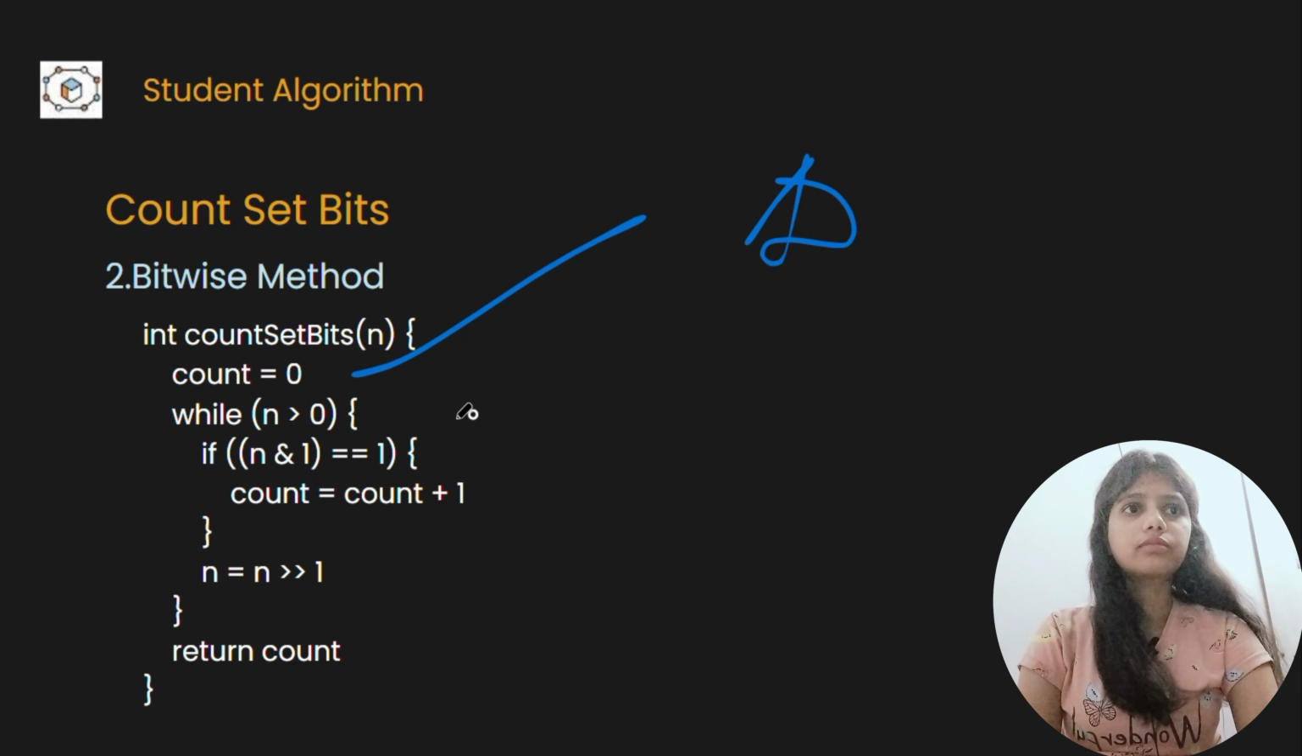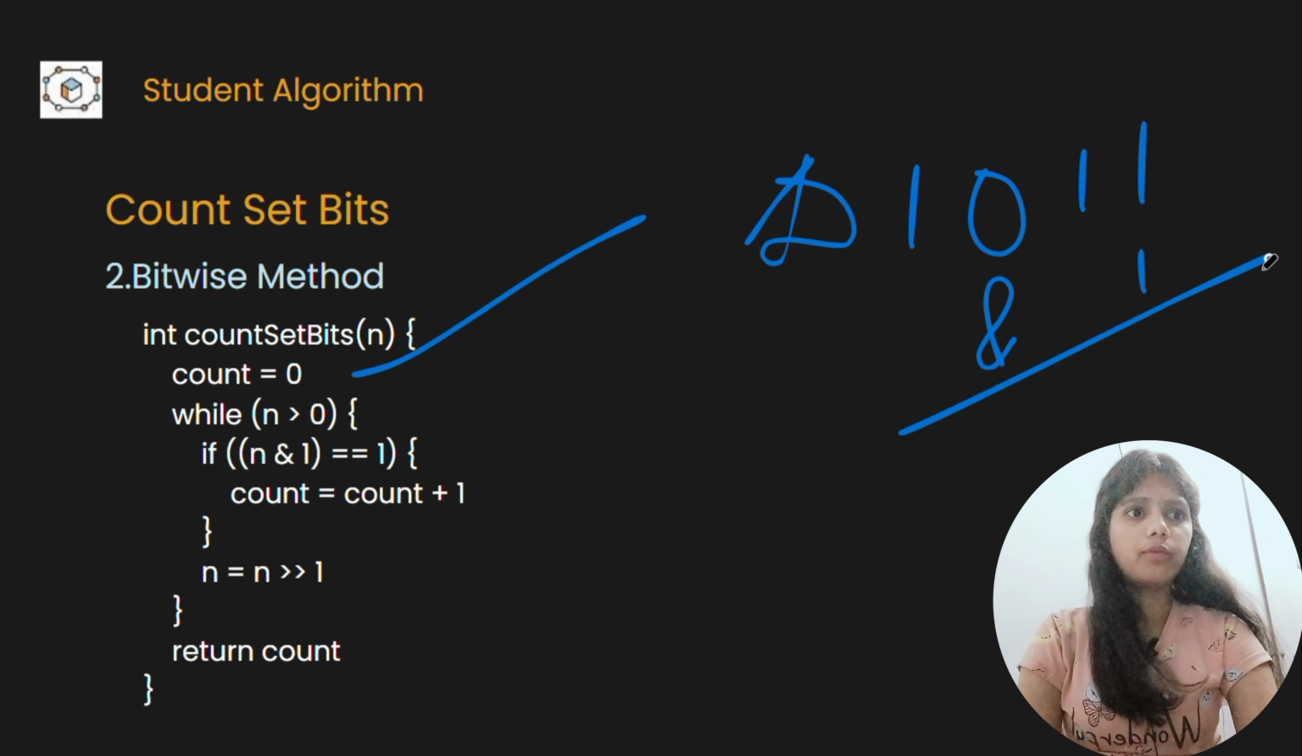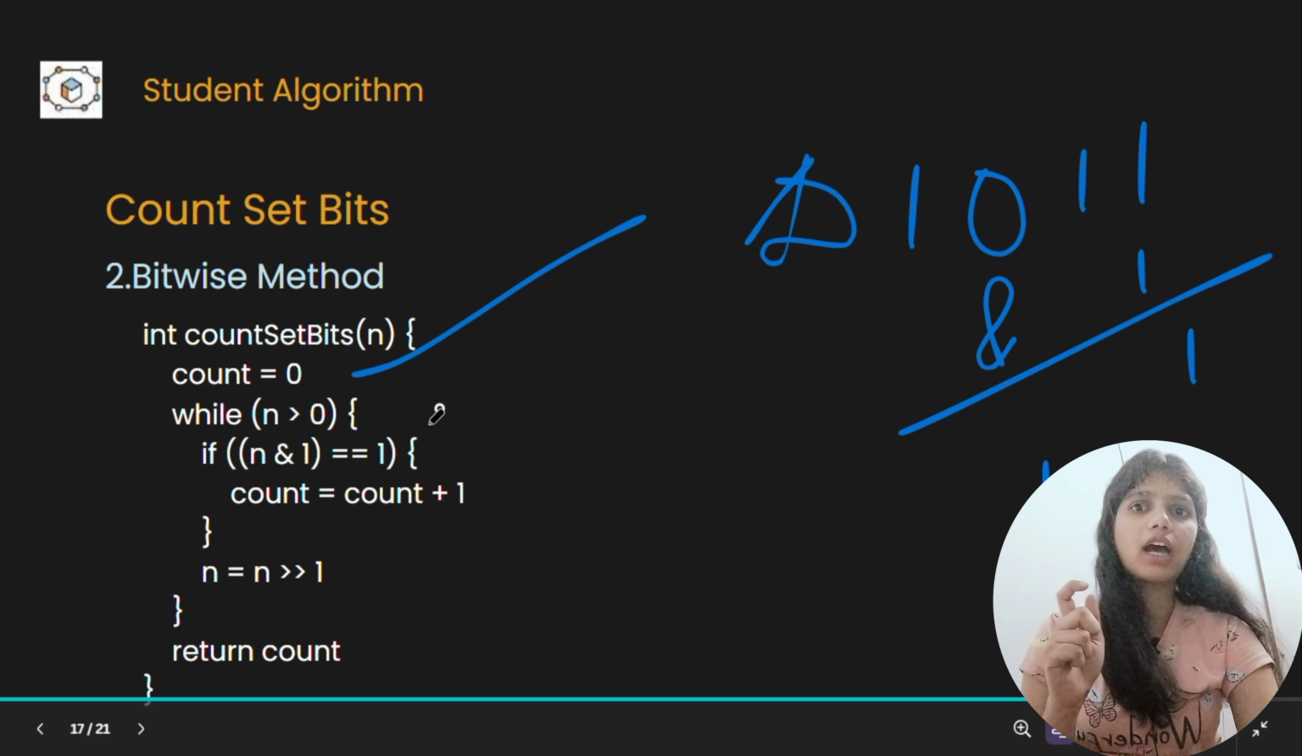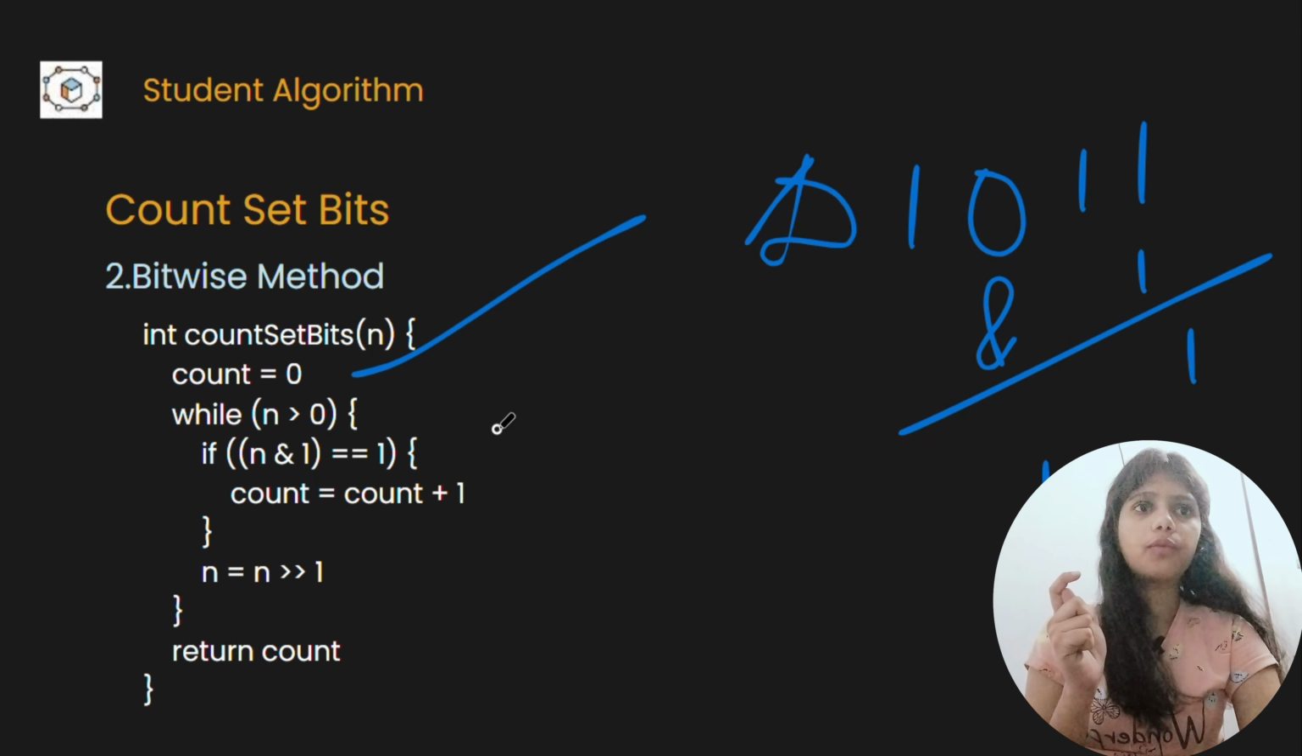Then we take n as 1 0 1 1 and perform the AND operation with 1. So we got 1, and then we right shift it, giving 1 0 1, and so on. After performing the AND operation, we got 1 over here. What we are exactly trying to do is first check the last position, whether the given bit is 1 or not. If it is 1, we increment count, and then perform the right shift. After the right shift, we again check the next bit until n comes to 0.